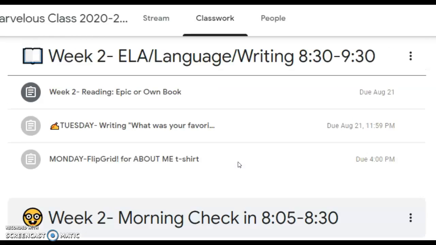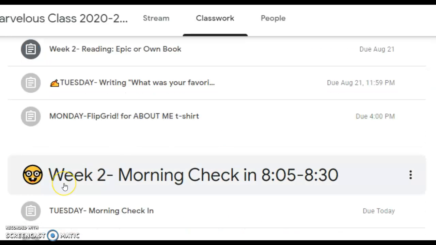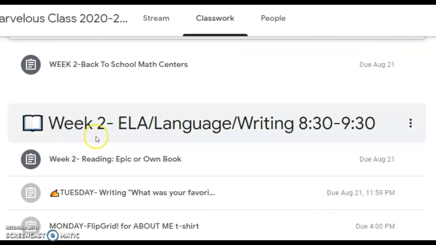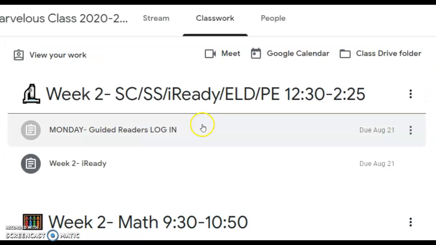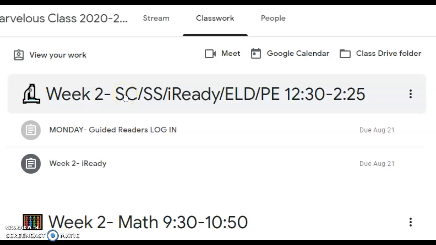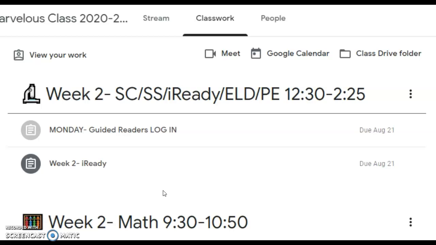Every week their assignments will be broken down. It'll say week 2 and there'll be a morning check-in area. There'll be the week and then ELA language and writing, then the week and it'll be math, and then the week and science, social studies. So this is the afternoon. So it's broken up like that.